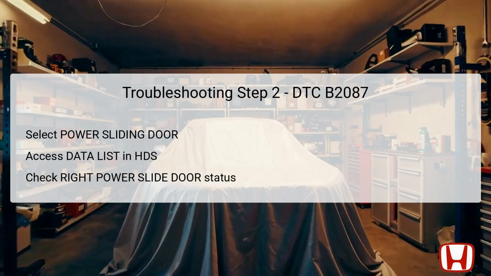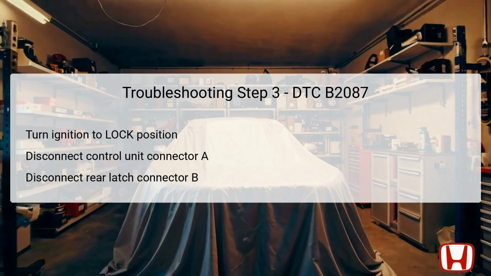In the third step of our troubleshooting process, you need to turn the ignition switch back to the lock position, ensuring the electrical systems are safely powered down. The next action requires disconnecting the right power sliding door control unit connector A, which consists of 12 pins, specifically to isolate the control unit from the circuit for further inspection.